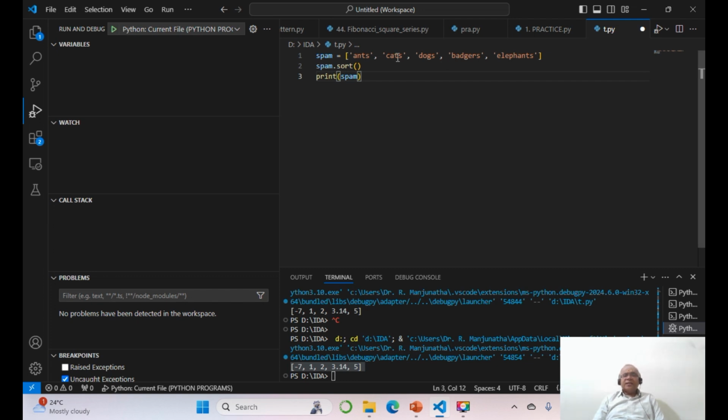Then it will go for B, badgers. Then it comes back and takes the value of cat, C. After B, you have C. Then after C, you have dogs. And after D, you are going to get elephant. So this will be rearranged so that it is in alphabetical order.